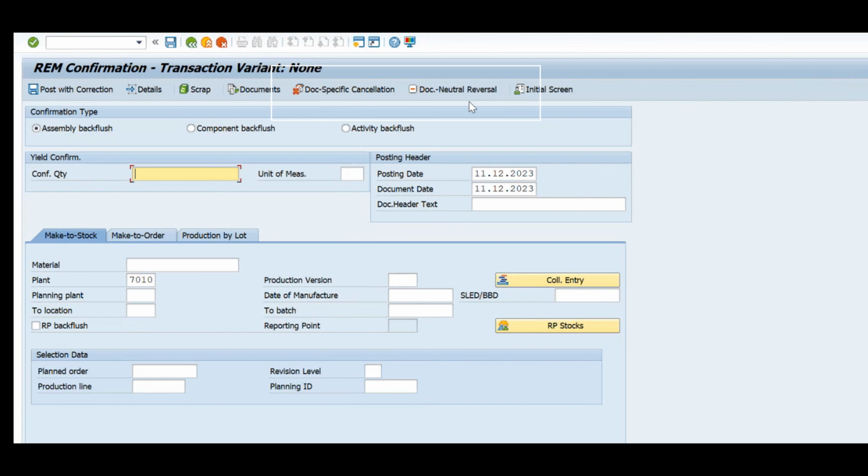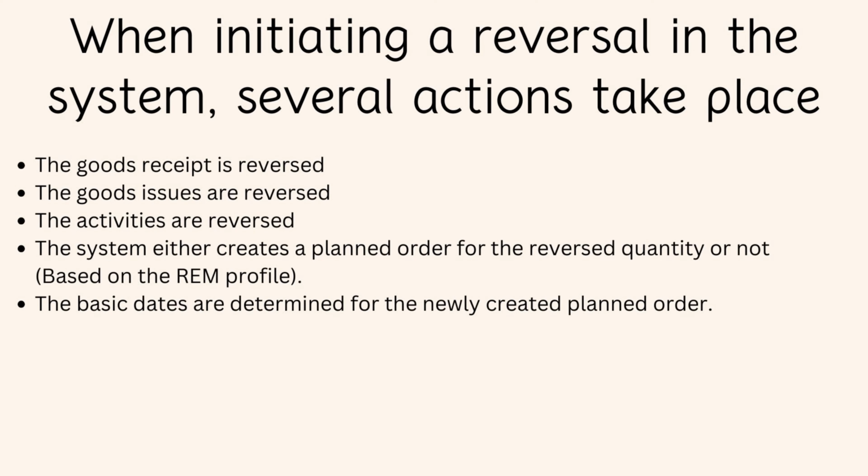There are two types of reversals. One is document specific reversal, where the system only allows us to reverse the complete quantity and activities recorded in the backflush document. And then there is the document neutral reversal, which we can use to partly reverse a backflush document. Now, reversing is there in case something goes wrong during posting, so you can fix it by undoing the backflush. And when you reverse it, the entire backflushing document gets marked as reversed. So this means things like the goods receipt of the finished product and the goods issue get reversed too.